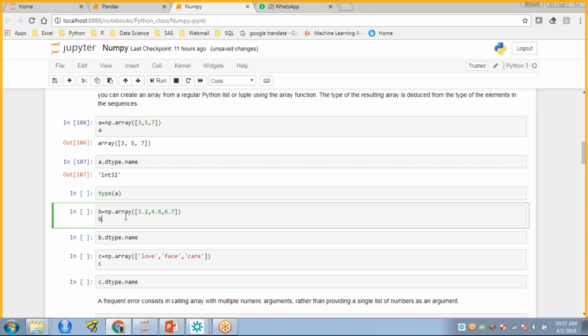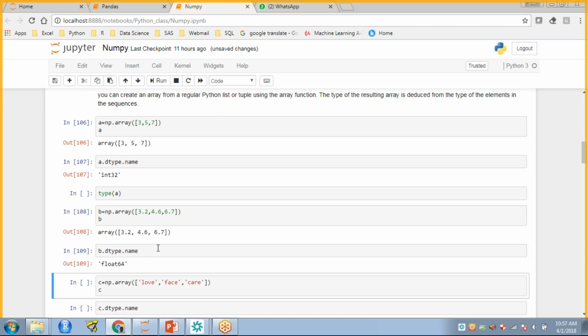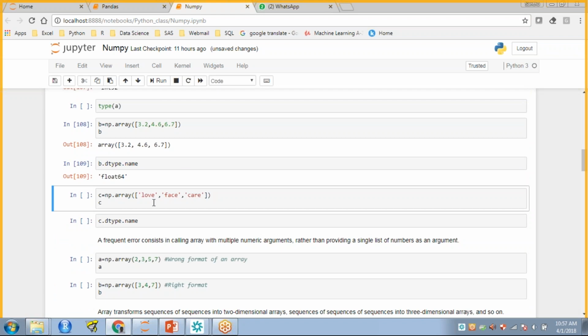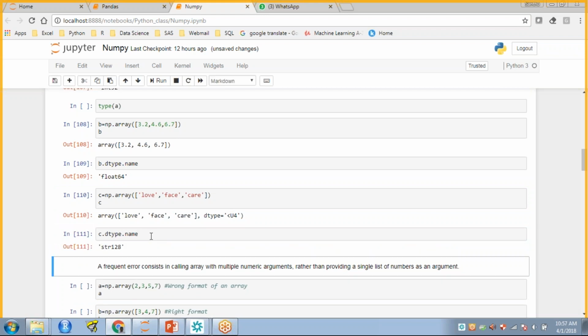So I think now you can understand the D type of this float. And if you want to create an array of words, any words, you can create an array of different words like that. If you want to check the data type of this, it will give string 128. So this 64 integer 16 128, that is by default data structures of Python.